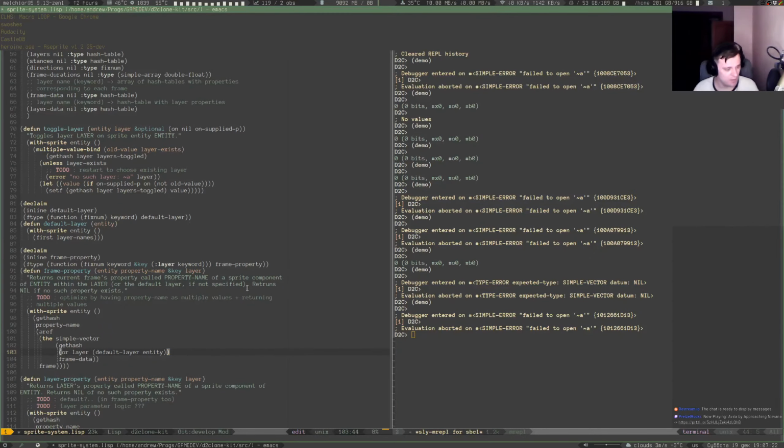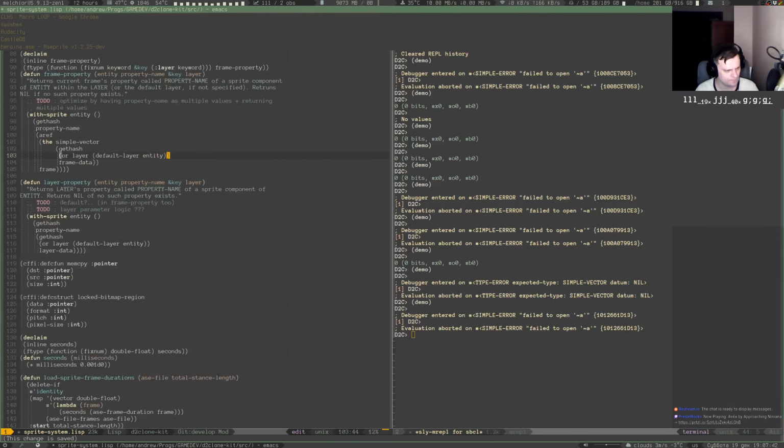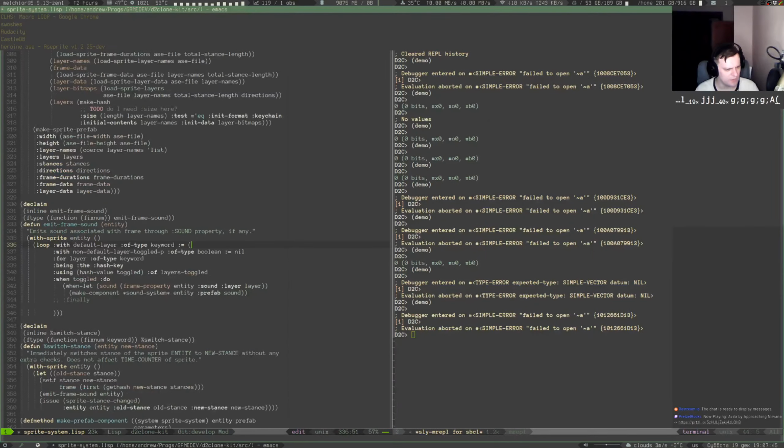Default layer. So I can replace it here with default layer of entity and try and compile that. Okay, cool. Default frame property to, yeah, anyway. So here it should be just default layer of entity. Right, so now I have default layer, non-default layer toggled P.